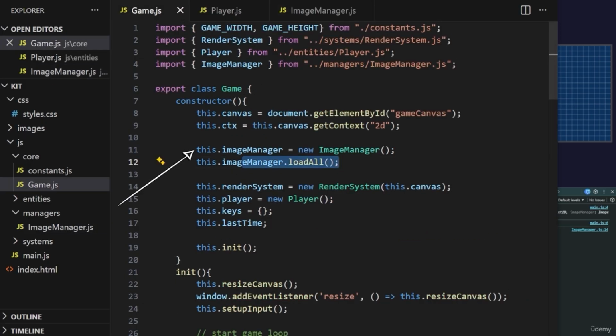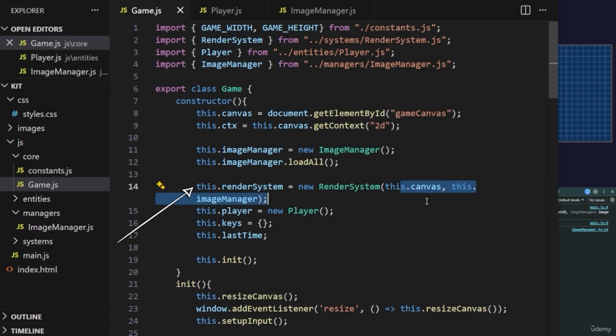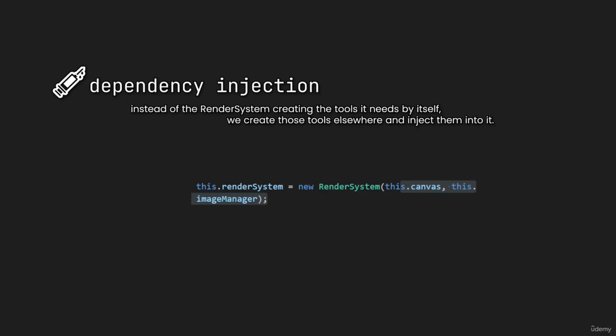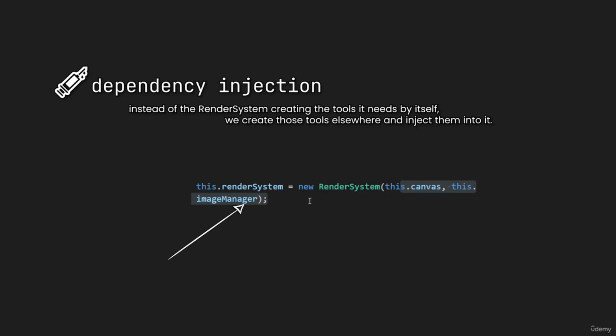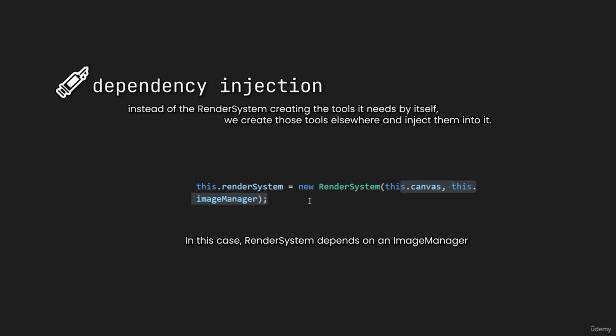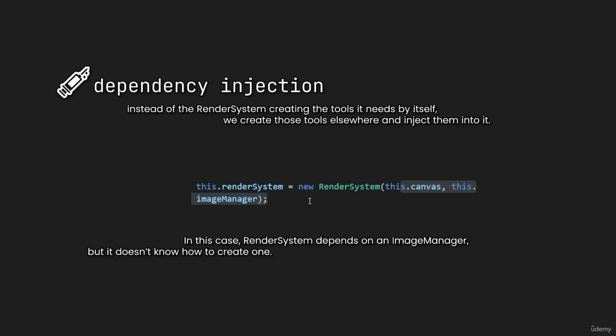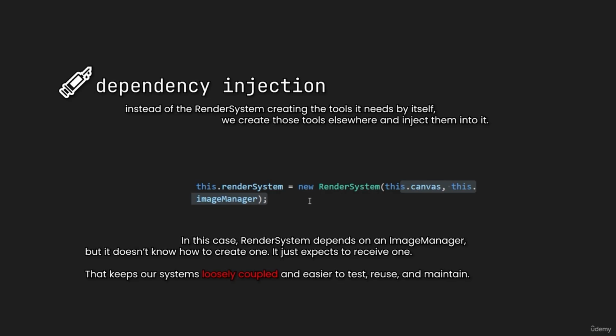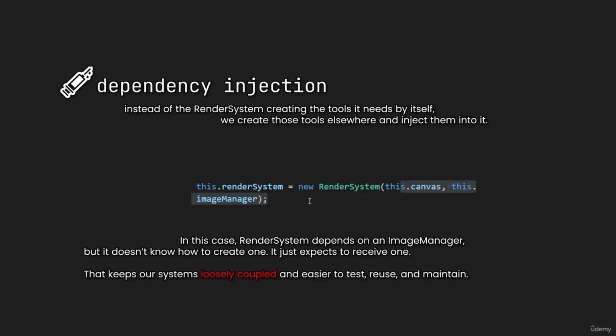I make sure I instantiate this.imageManager and call loadAll first here, and then I pass this.imageManager into new render system as the second argument. I mentioned before that doing this is called dependency injection. Instead of the render system creating the tools it needs by itself, we create those tools elsewhere and inject them into it. In this case, render system depends on an image manager, but it doesn't know how to create one. It just expects to receive one.